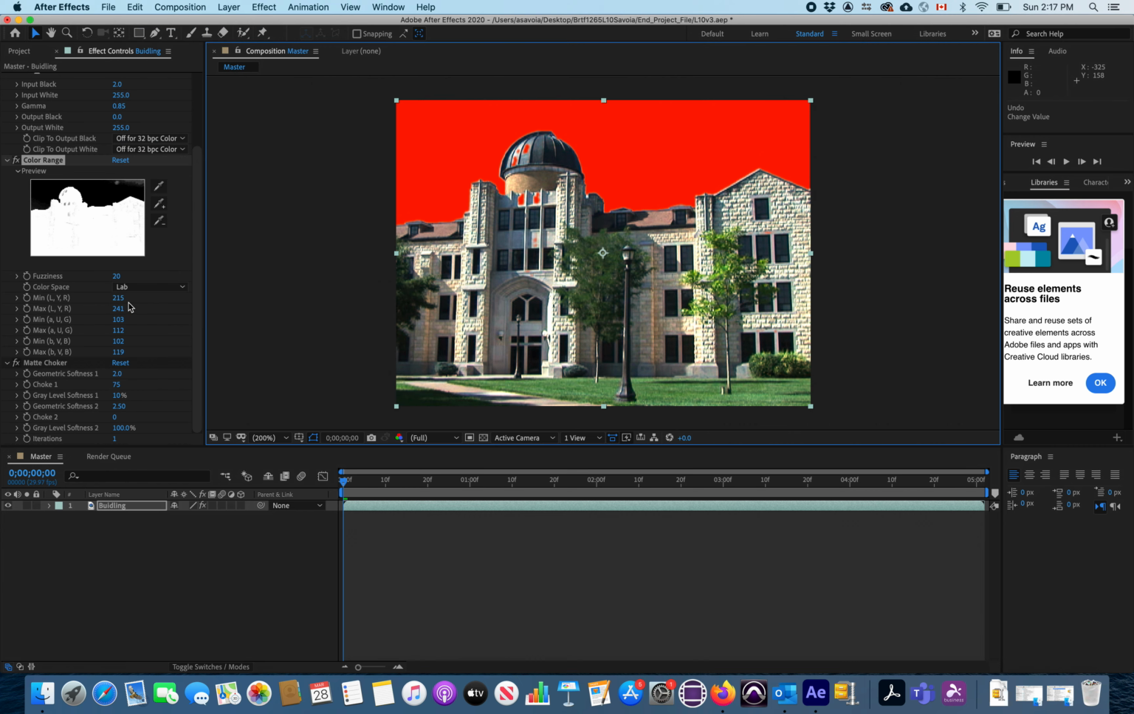We've got our matte choker set up in there, and I think for the most part, it's going to work. There might be a little bleed through, but you know what? We're going to live with it.